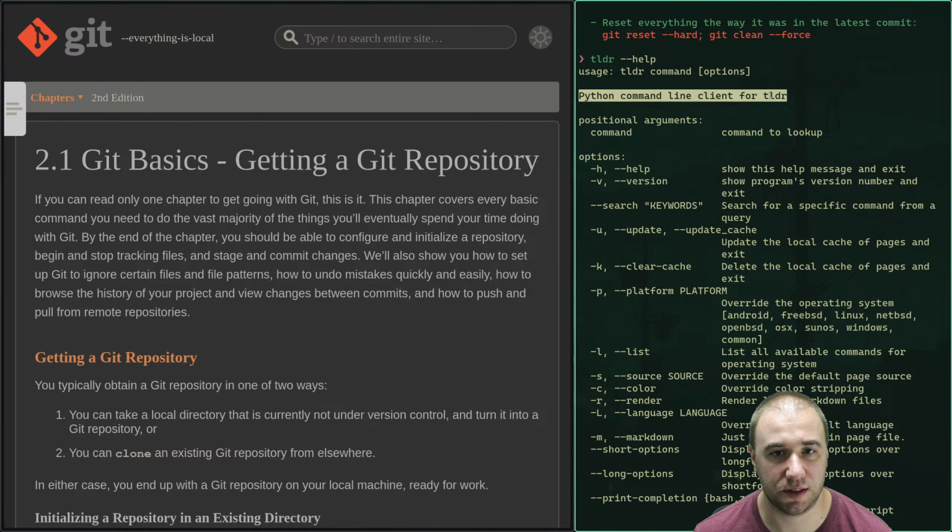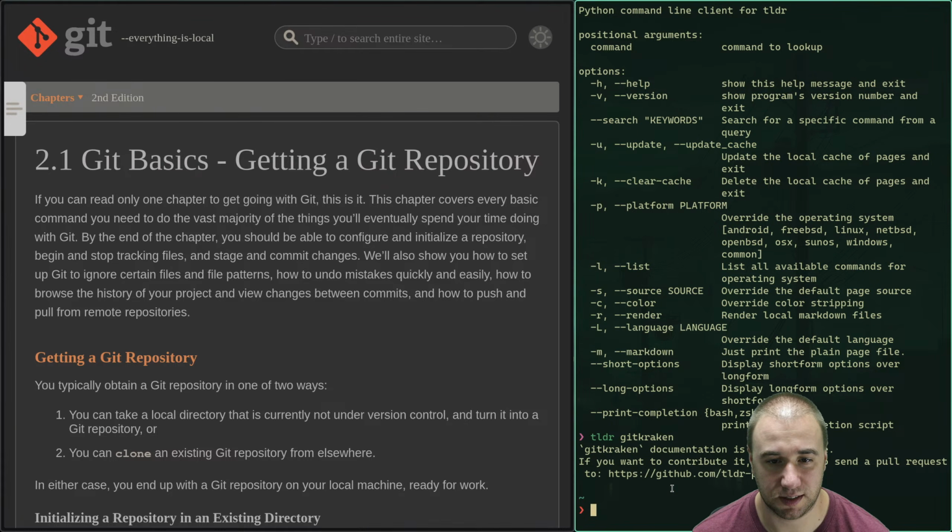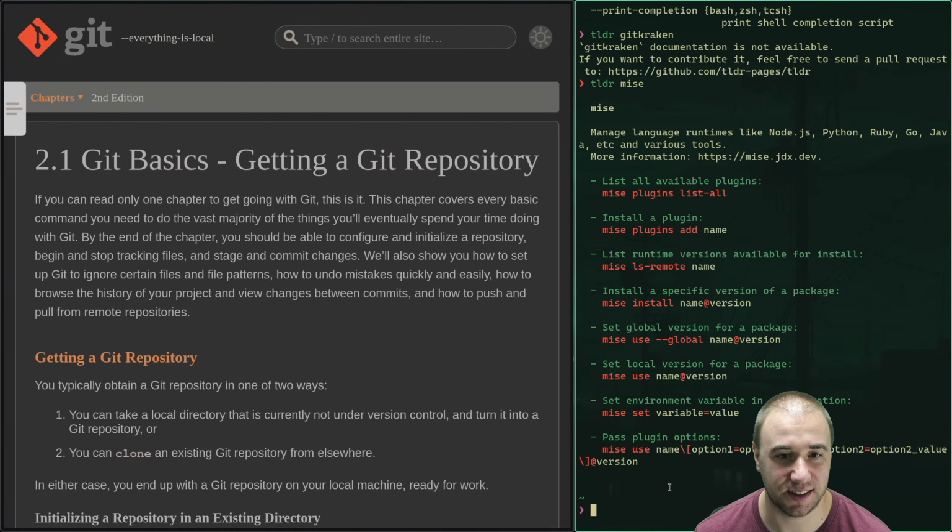Python command line client for TLDR. Does it fetch it from somewhere outside of my computer or something? This is interesting. Never heard of TLDR. You can TLDR just about anything. Do I have to have this thing installed? TLDR Git Kraken. Not available. TLDR Misa. Okay, we've got Misa. All right, this is fun. Yay.